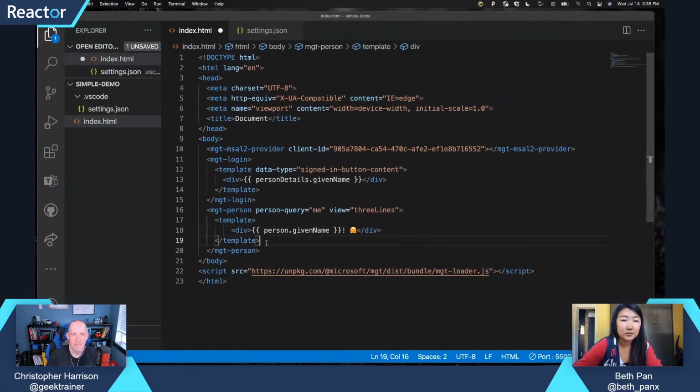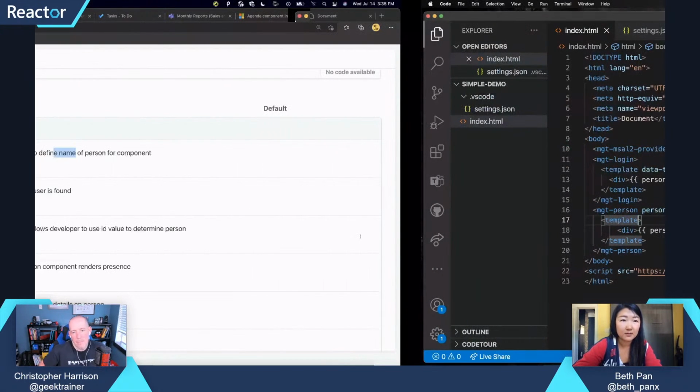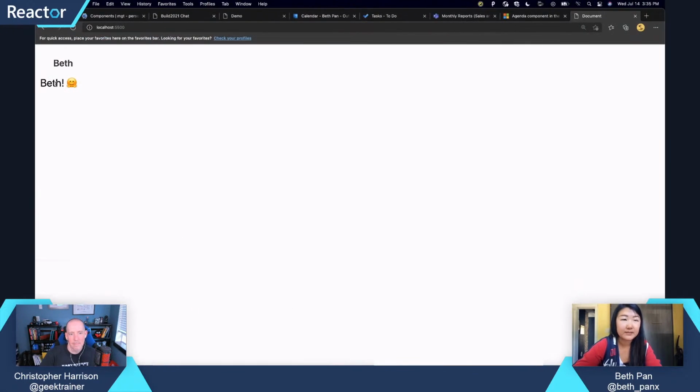So anyways, once I apply the template, as you can see, if I don't supply the data type for the template, it'll just go to the default one, and the default one is to modify the person template. And you can also modify things like loading template, no data template, depending on what these components support. So that'll be up to the developer. So that's another way of customizing the look and feel of your components.